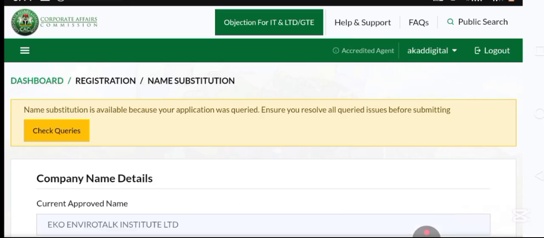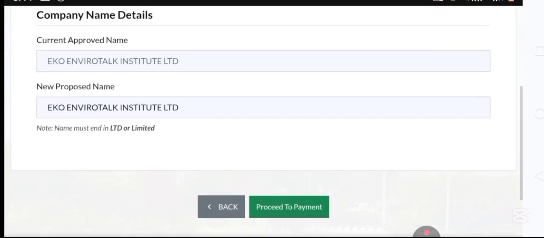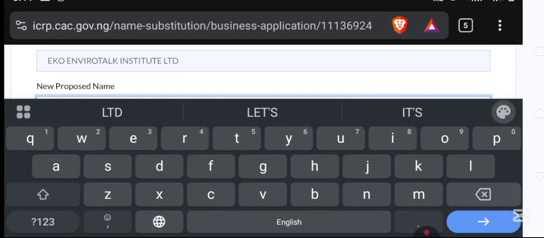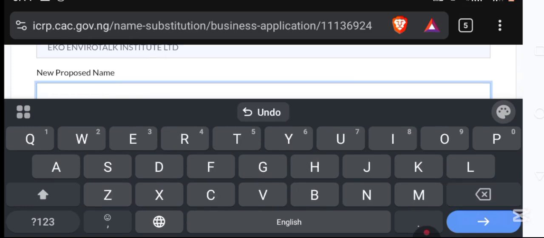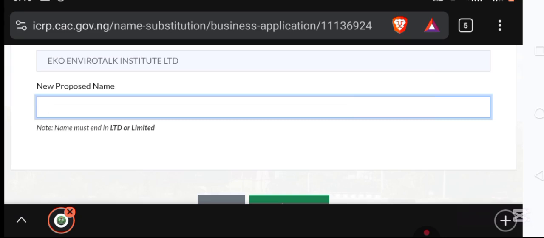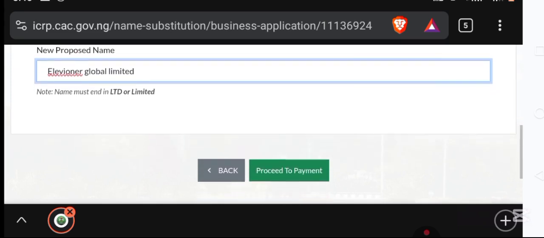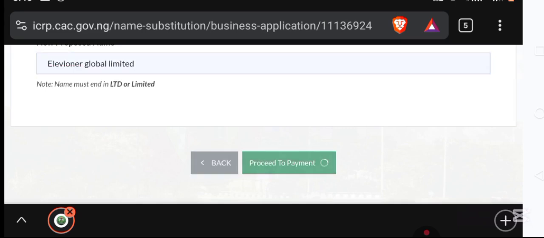Once you click on substitute name, it's going to bring out the current approved name. Then it's going to request the proposed name. In this case, I have the proposed name, but before you start doing this, I will advise you to have done the name search of the other name you want to substitute for, so that it won't be a waste of money again. I have done my own name search, so what I want to do is paste the name. This is the name here. Then I'm going to click on proceed to payment.